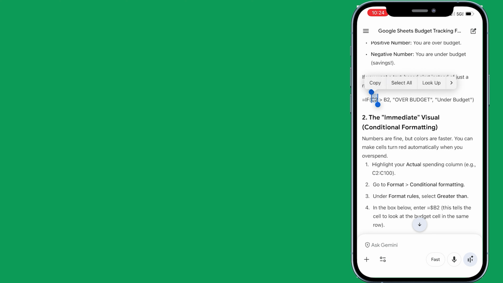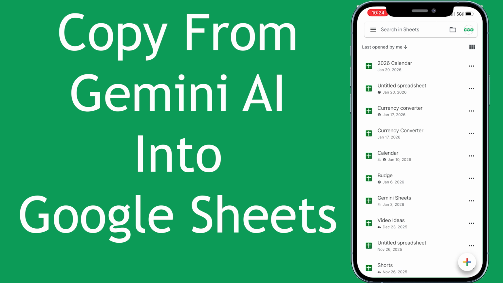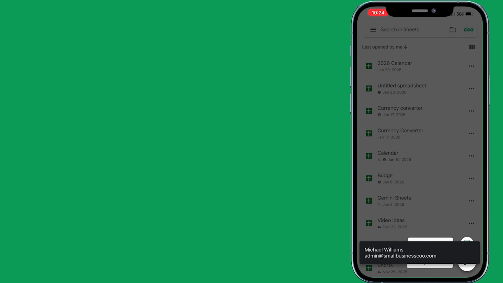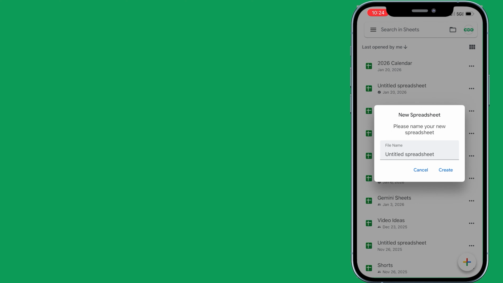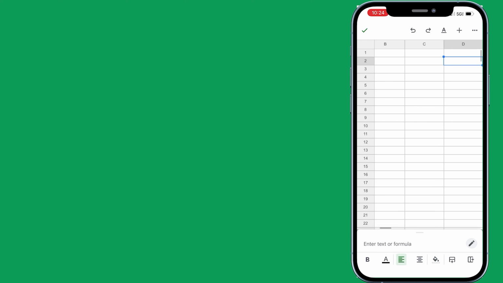Did you know you can just tap on your phone and highlight the formula in Gemini AI and copy it, and then go over to your budget spreadsheet. I'm just going to create a new spreadsheet, and I'm going to call it budget. And C2 is greater than B2. So if C2 is greater than B2, in D2, I'm going to paste this formula and I'll show you what happens here.